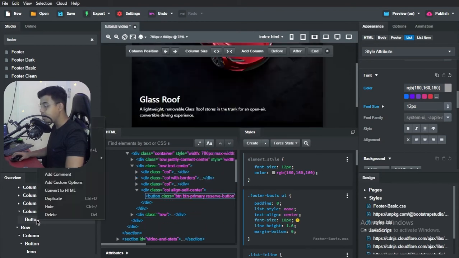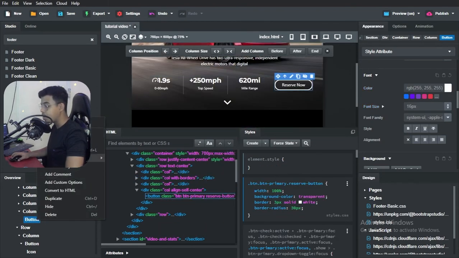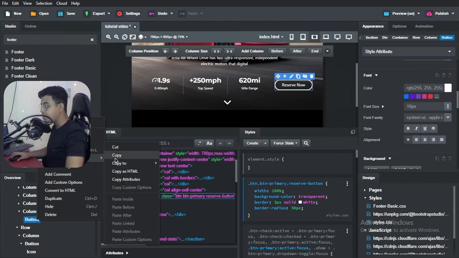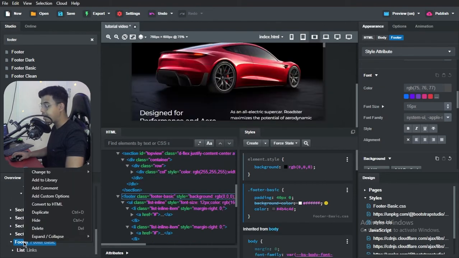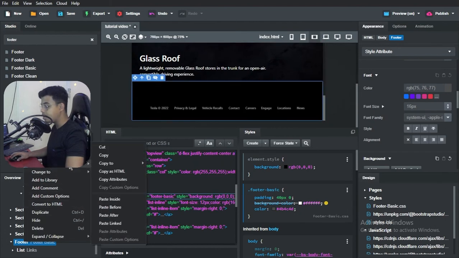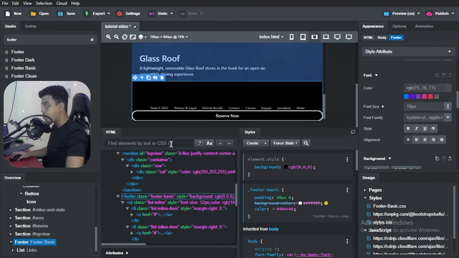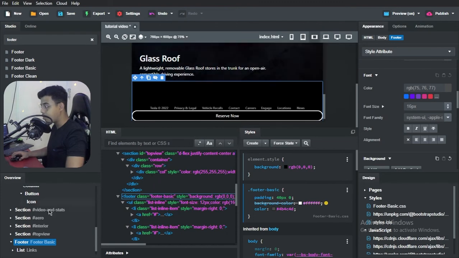So for doing that, you need to right click on the button, come to the copy and paste section and click on copy. For pasting it inside your footer, first I'm going to be collapsing the list. I'll right click inside the footer, copy paste section and just click on paste inside. That is going to be pasting this button inside your footer section. Boom guys, and as you can see we got our footer.